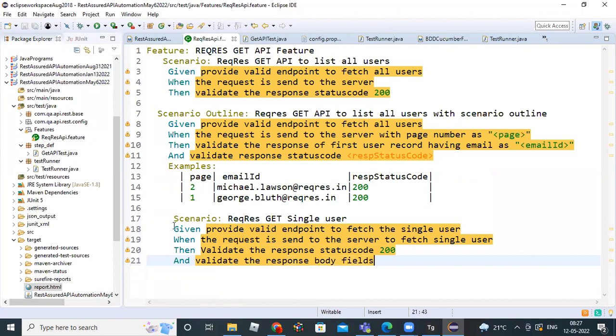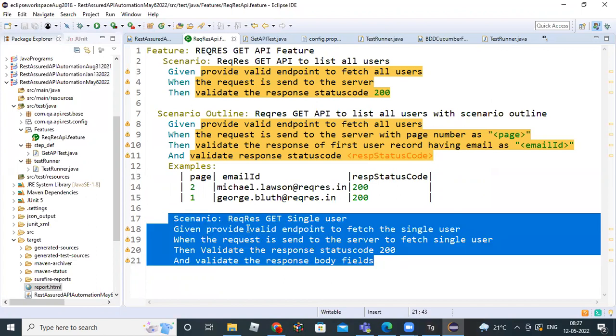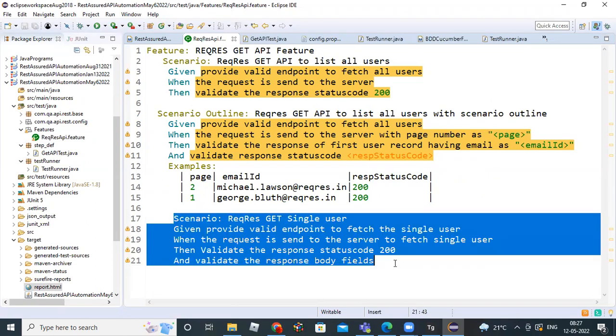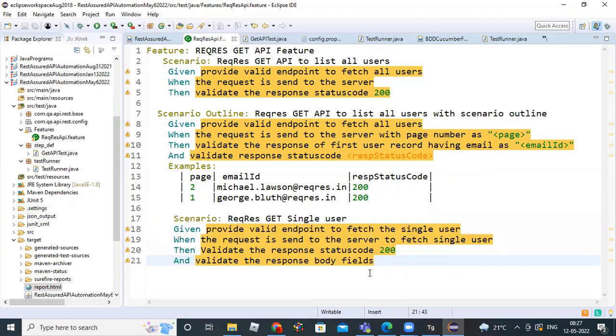So this is the one I'm going to automate. This is a scenario I have written in the feature file. So this is not scenario outline. So scenario means single scenario. So this I need to implement in the stepdefinition file. So let's go and implement in the stepdefinition file. So stepdefinition file is the get API test. Here I will implement these things.